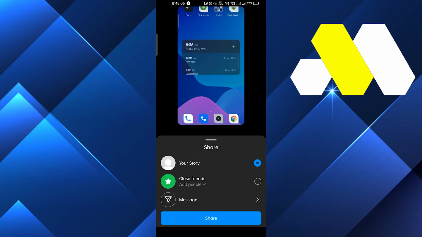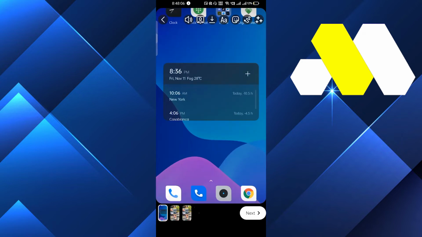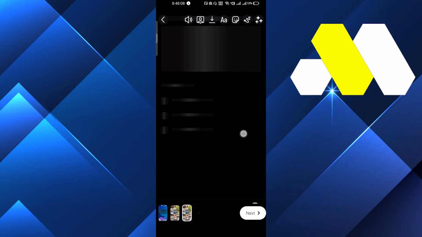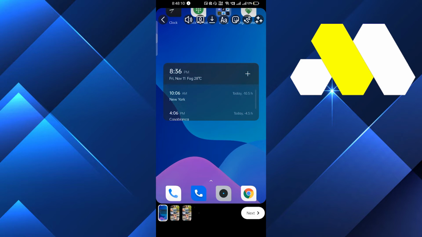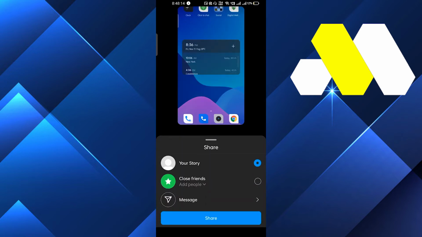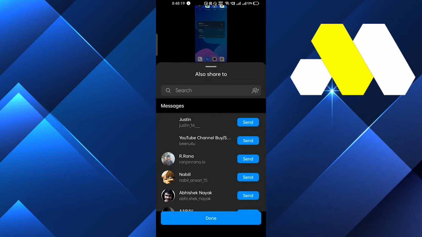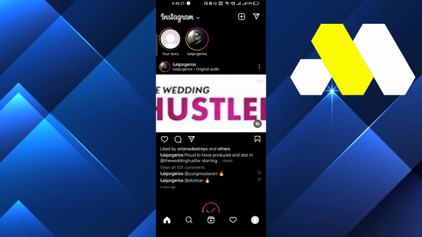Just click on this video, then click on next, and here you can see that at the bottom there are three pieces, right? It is divided into three, so in this way you can upload a 60-second story. Just click on next and click on your story, and after that click on share, right?